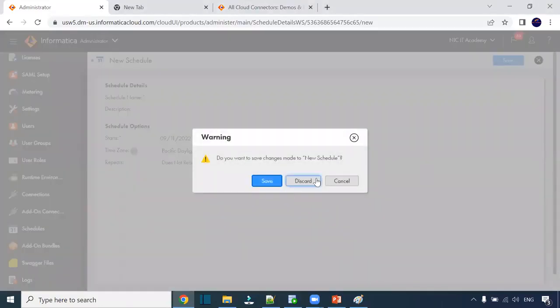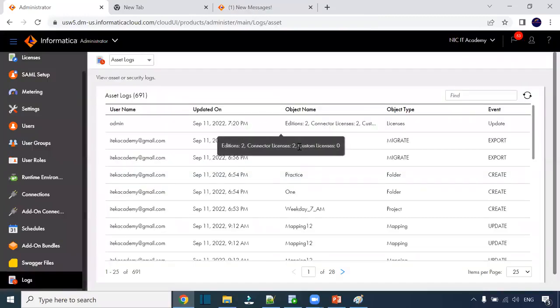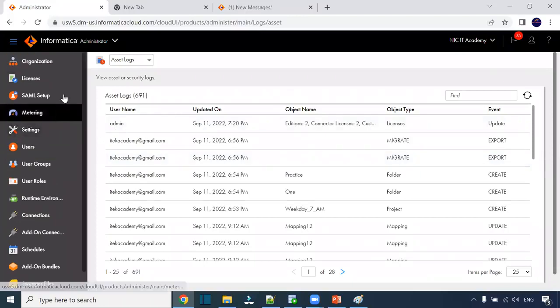These two are new, they have added. So logs, all the logs will be available, from when we have migrated all this. Okay, asset logs. So these are all the admin-related stuff. We are not going to focus more on admin. We are going to focus more on data integration.